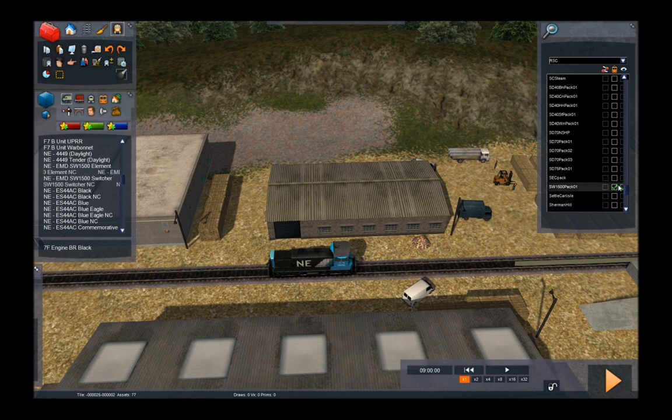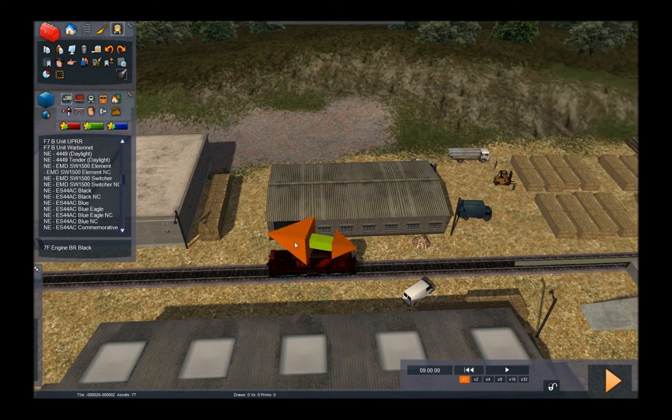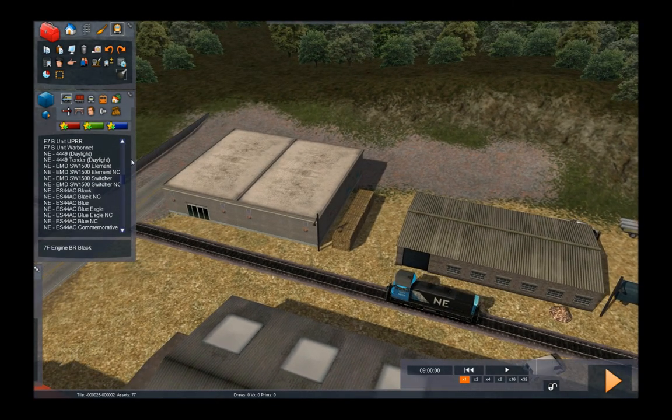If you go and create a new scenario, and you want to use the SW1500 pack, you'll have to go and check it again each time. Okay, now he's facing the wrong way, and we're going to give him a couple of NERW 65-foot thralls.